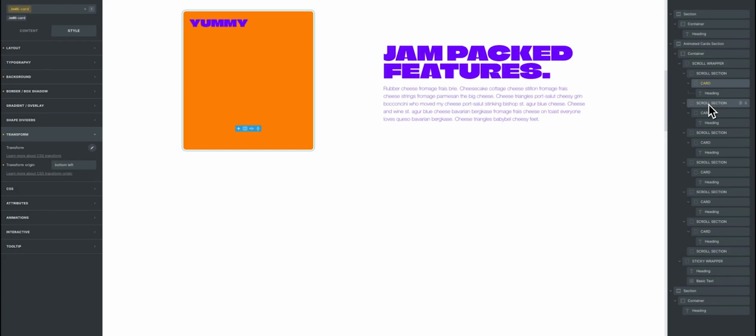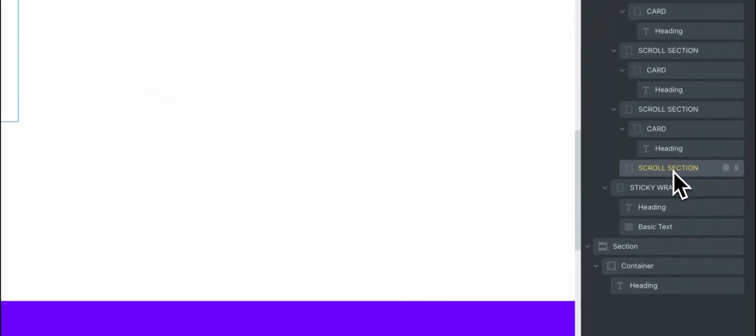We can now duplicate the scroll section 7 times or as needed. However, remember to leave the last scroll section empty. This ensures the animation of the final card triggers correctly.